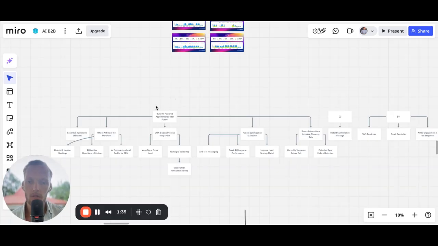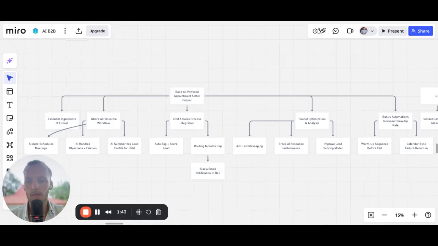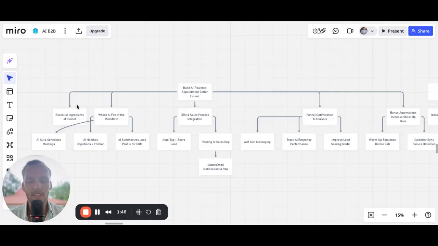So if we start off on the left-hand side here, you start off by building your AI-powered setter funnel, meaning the email-to-call outbound system. And it's very crucial that you have the essential ingredients in order to pull off this funnel, which would be the deliverability, the accounts, the copy, and also the health score rating. Without those, none of this full scope that I'm about to show you will work.